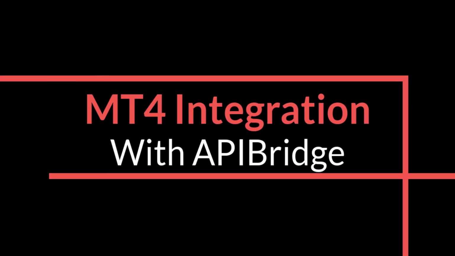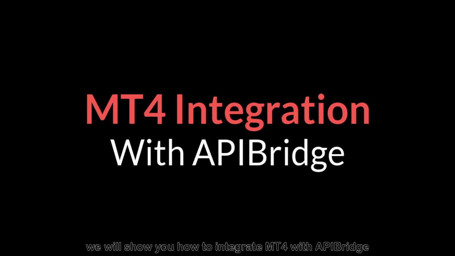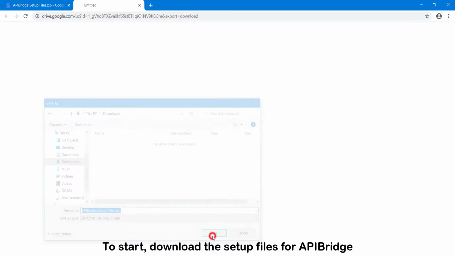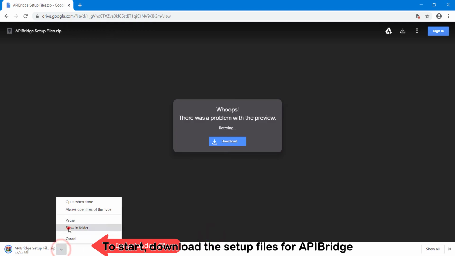MT4 integration with API Bridge. In this video, we will show you how to integrate MT4 with API Bridge. To start, download the set of files for API Bridge.